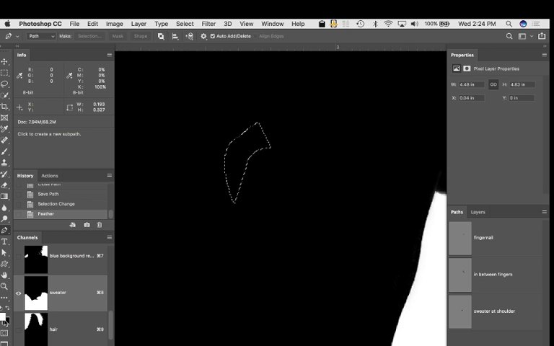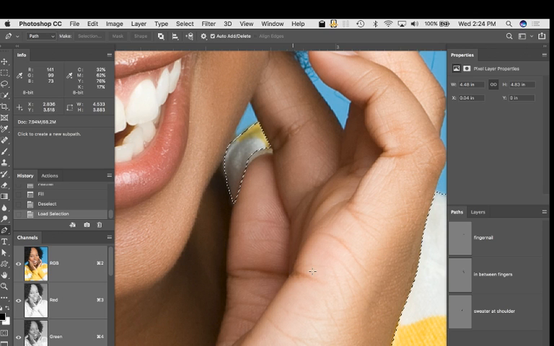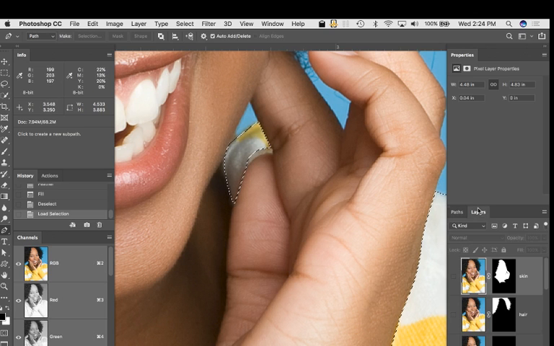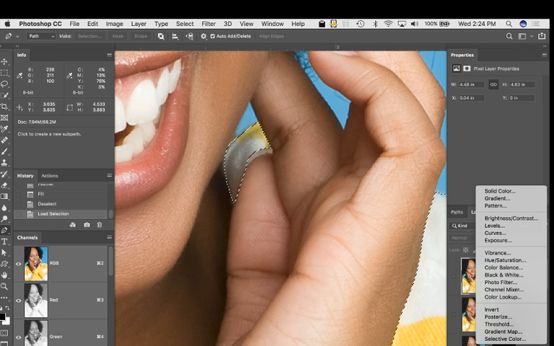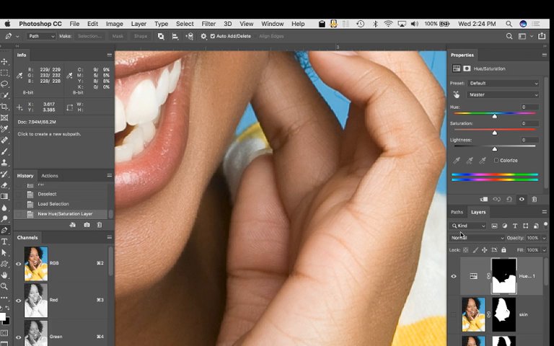So again, white is my foreground color. Option delete fills that with white. Command D to deselect and you're done. Did that work? Yes. Okay, so then again, I'm gonna load this as a selection. Scroll up to the top, click on this, go to my layers palette, add a new hue saturation layer onto the top. It actually puts that mask on it in place.